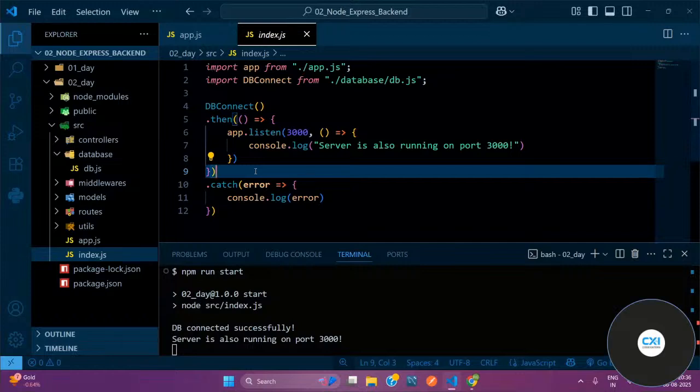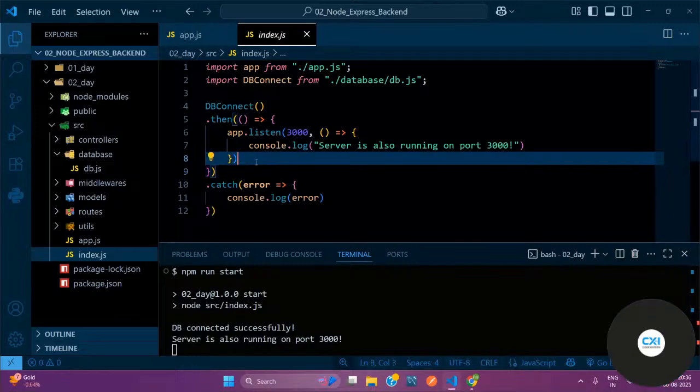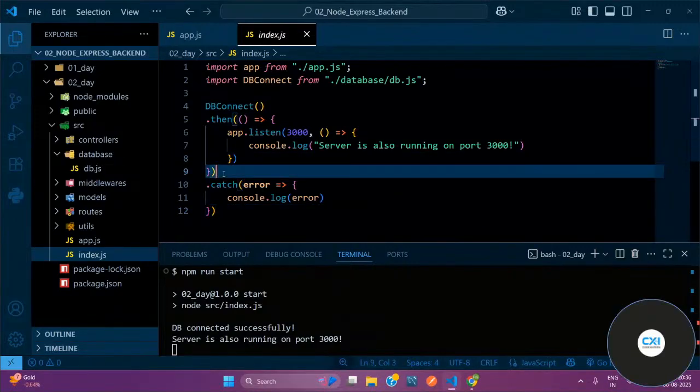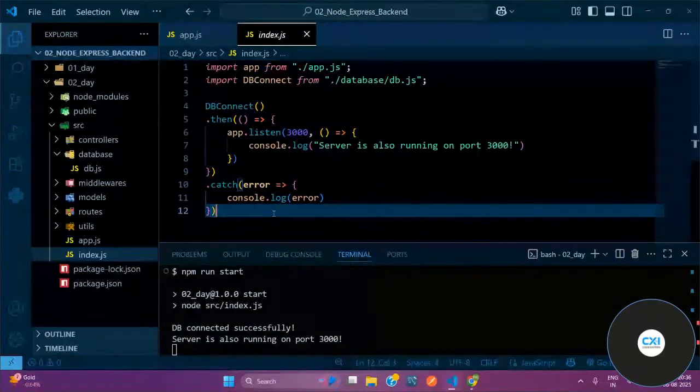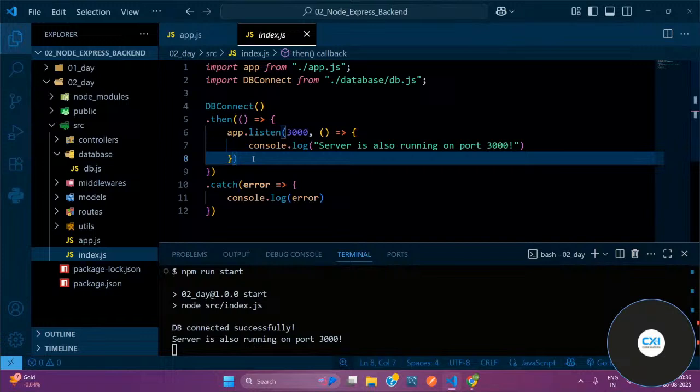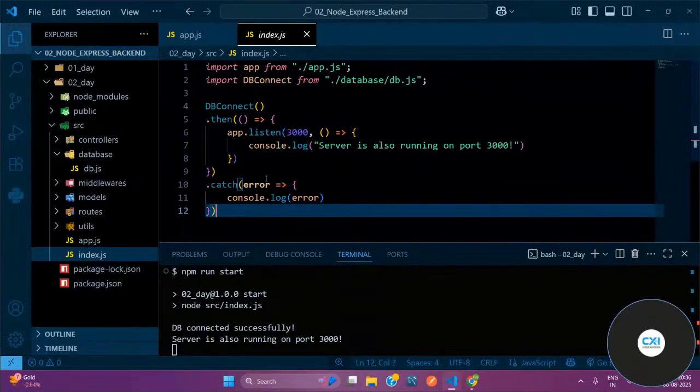Sir, can I use if else instead of then? See, here if else will not work. Why not? See, guys, if you write a simple if else, either the if block will be executed or the else block will be executed. You should pass a function. So inside that function, what condition will you pass? That will be the main question. If you get any error, what will be the condition for that? So that's why we are using dot then dot catch. It's nothing but a promise.